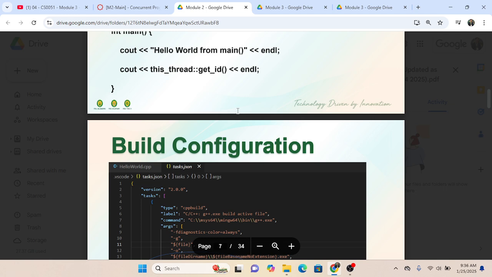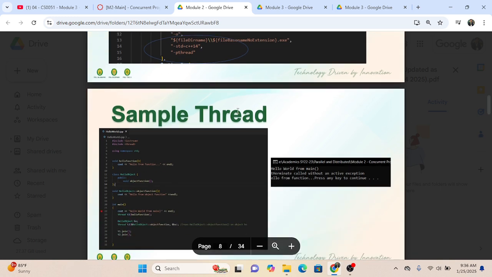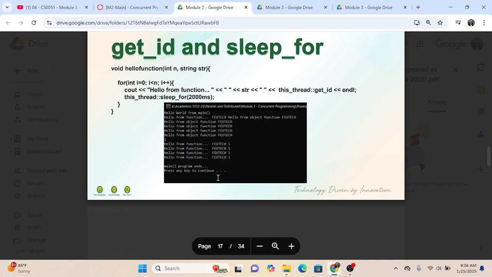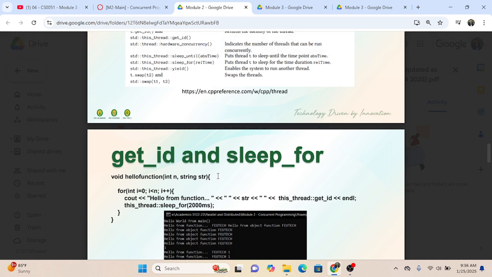So there are a few things that might be useful to us if we want to pause the threads. If we want to pause the threads for a certain amount of time, we could use the sleep_for command, and this is still under the this_thread namespace. Okay, so let's try to create a program.